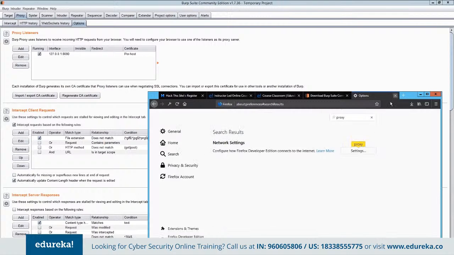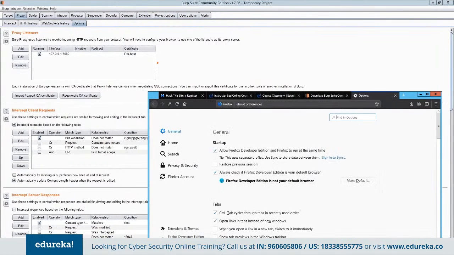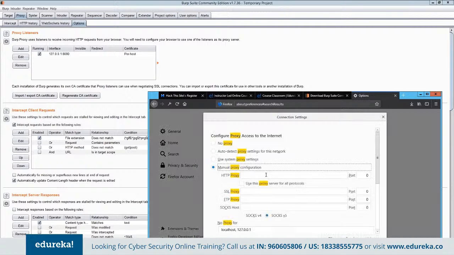So what I did is, on the browser, I went to the options tab. I made a simple search for proxy and it took me to the proxy settings. I clicked on the proxy and I'm manually configuring the proxy here. So 127.0.0.1.